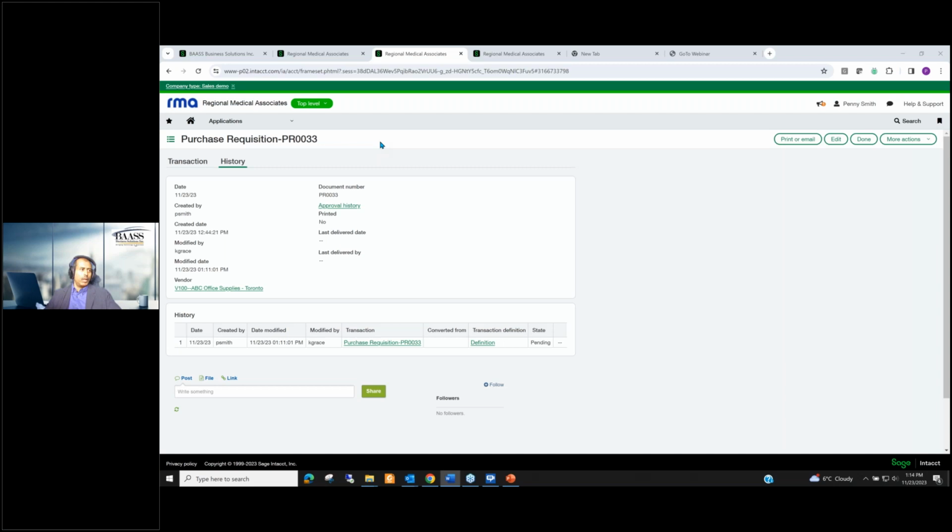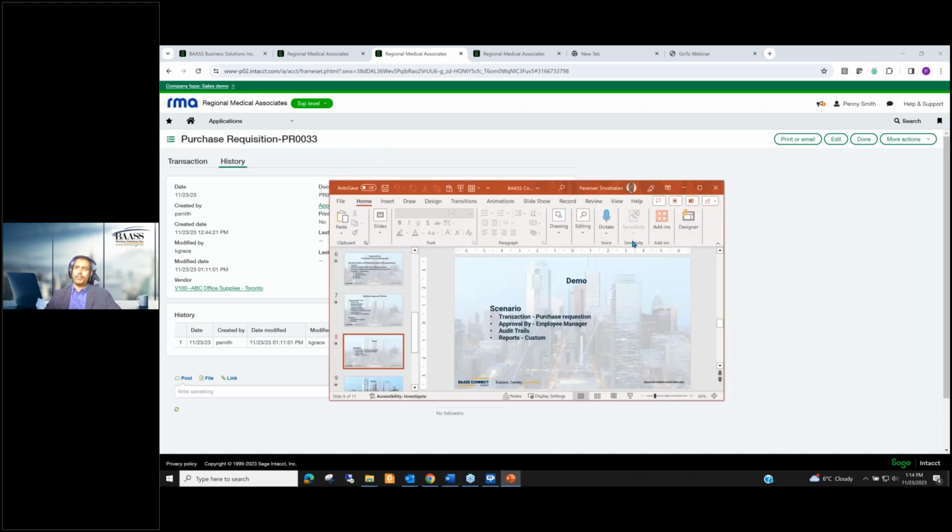Okay, so let's go back to the PowerPoint and recap. So to summarize, we reviewed how Intacct can approve transactions efficiently and fully electronically. We reviewed available approval policies, rules, and options. This concludes the demonstration part of the session for the advanced workflow for Sage Intacct.